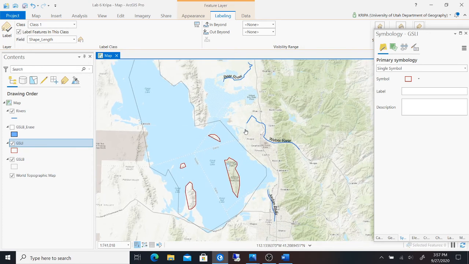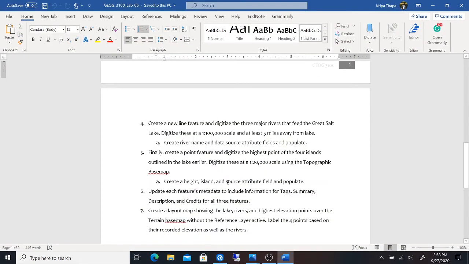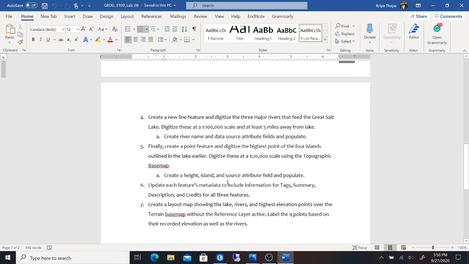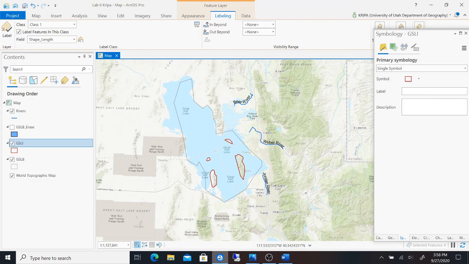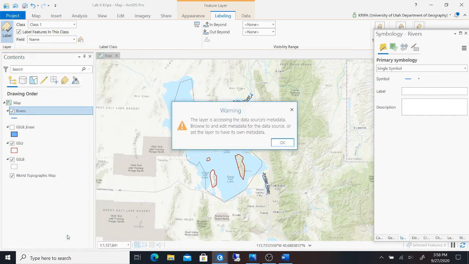Okay, now we need to update each feature's metadata to include information for tags, summary, description, and credits for all three features, right? All right, so that's pretty easy. So let's start with rivers. So right click, you can see something like edit data, metadata here. So click on that.